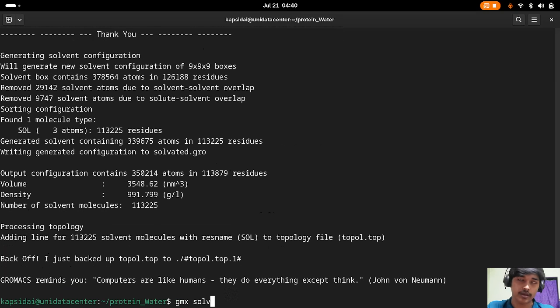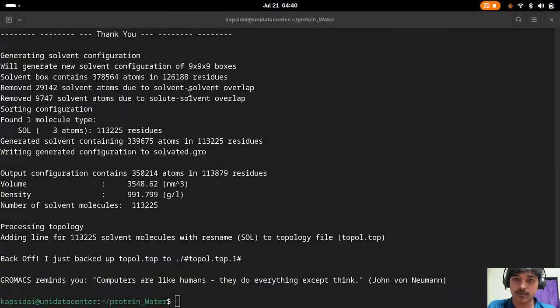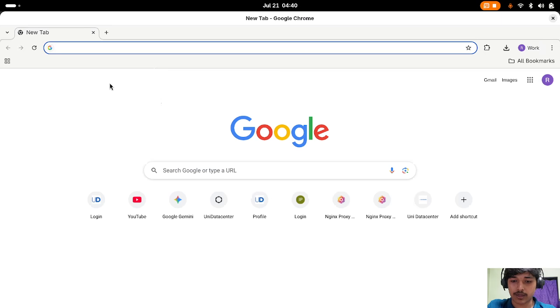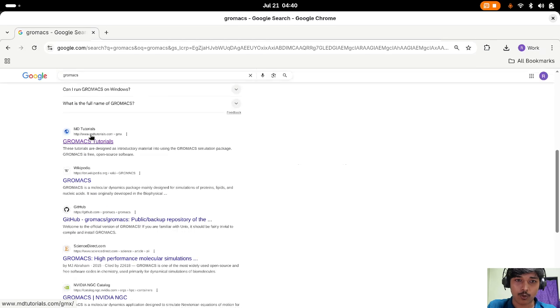Okay, solvate part is done. We now need to add ions to our system. So before we go there, we need an MDP file. One place that I know all of you will get an MDP file is the GROMACS tutorial page.